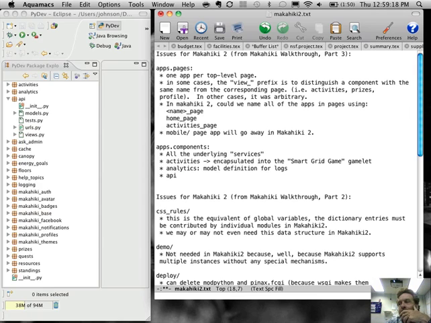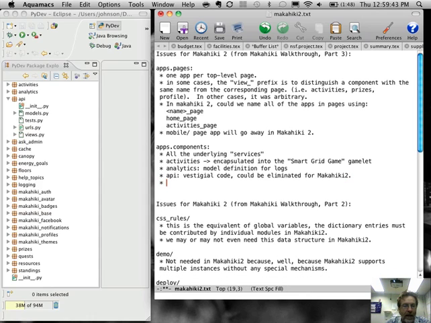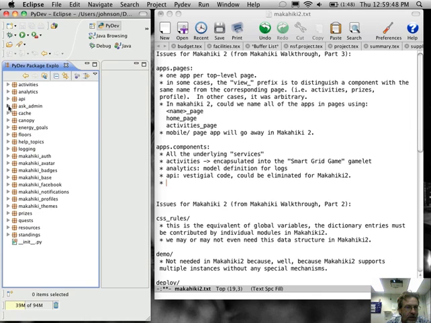Again, it's one of those nice things. We didn't use it in Makahiki 1, and there's nobody banging down our door asking for an API at all. So vestigial code could be eliminated for Makahiki 2. All right, I'm down with that. The less the better. Anything we can get rid of. We have enough new stuff.